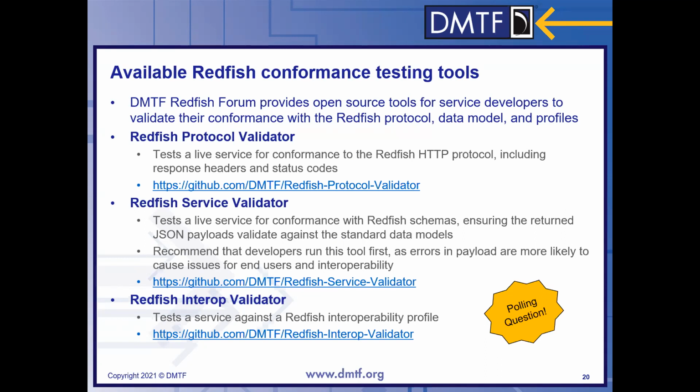The service validator is the one to start with. This checks the service for conformance to the Redfish schema to make sure that the payloads meet the requirements of the schema and everything is spelled correctly and so forth. So if you're having a problem as an end user and don't understand why something is not working, run the service validator against that machine and see what it comes up with. It can be very helpful for explaining bugs to service vendors.